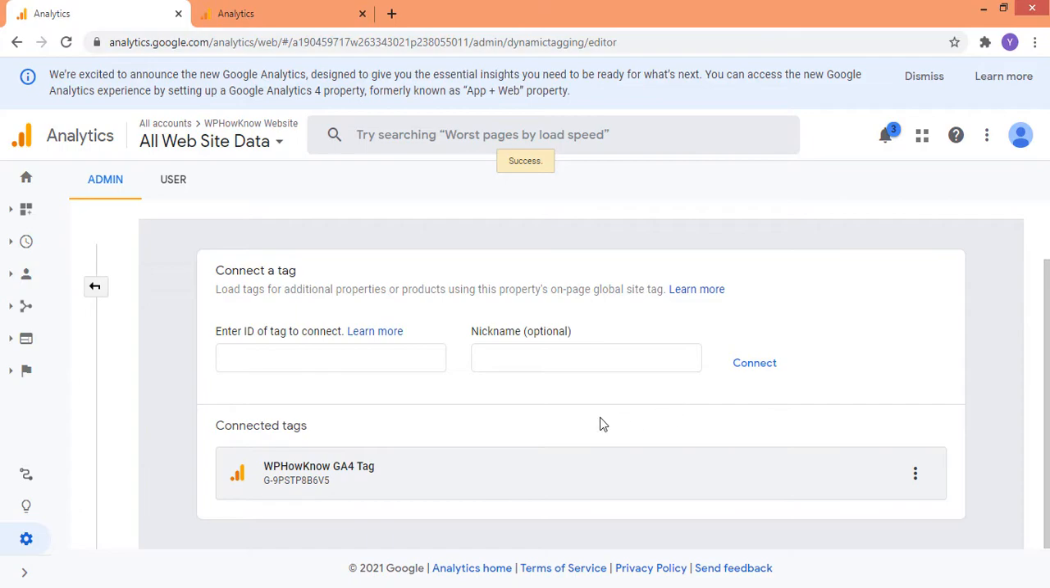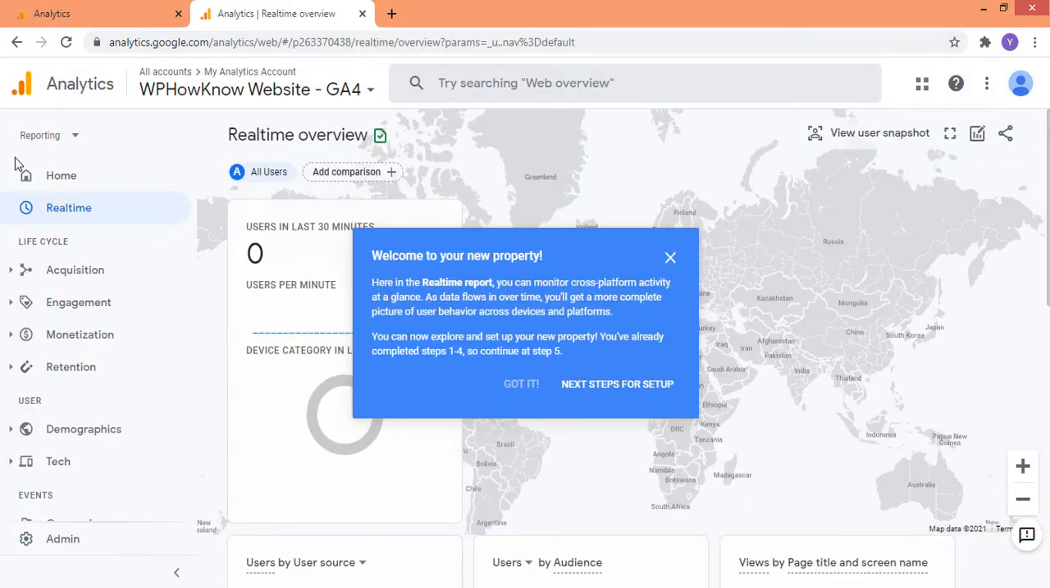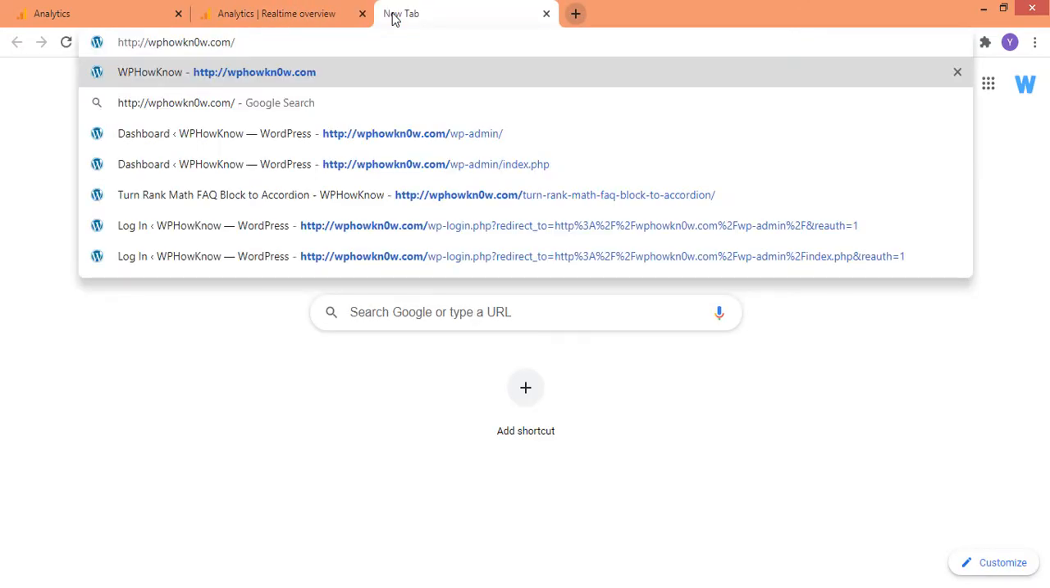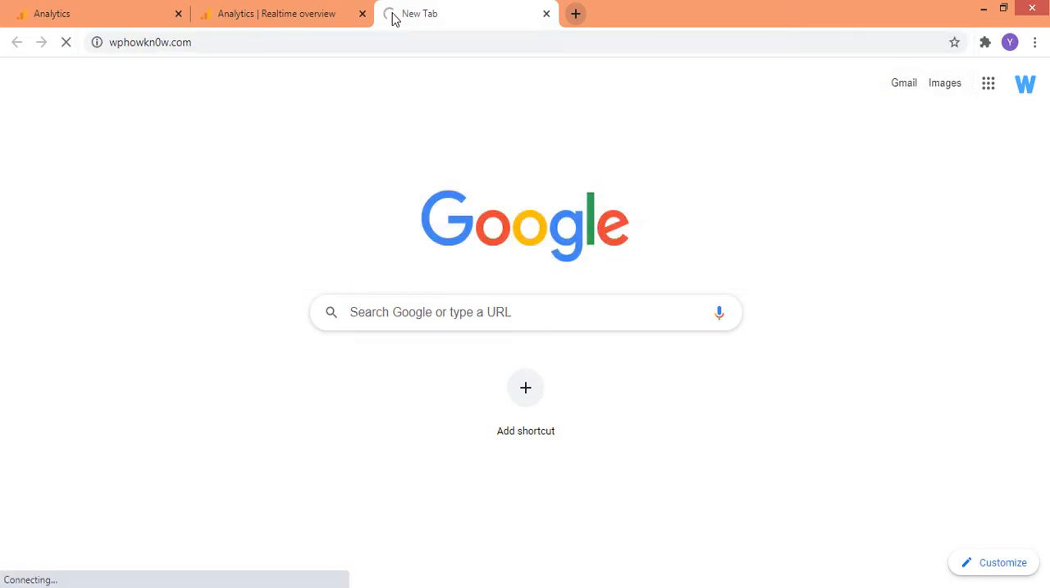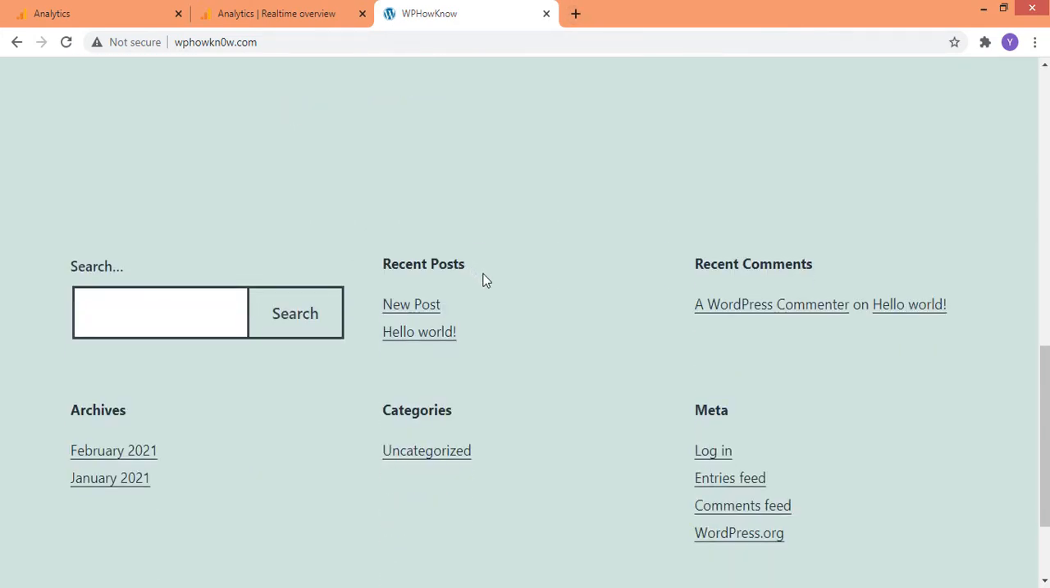And now you can see that our tag has been connected, so it means that now we will start getting data from our website to our newly created Google Analytics 4 property. So let's verify that. For that, let's go to our GA4 property, and from here let's select real-time tracking. Now I will open the website in a new tab so that we can start collecting data from our website. And we are on this website, and our Google Analytics 4 should have some data from our website, so let's see that.